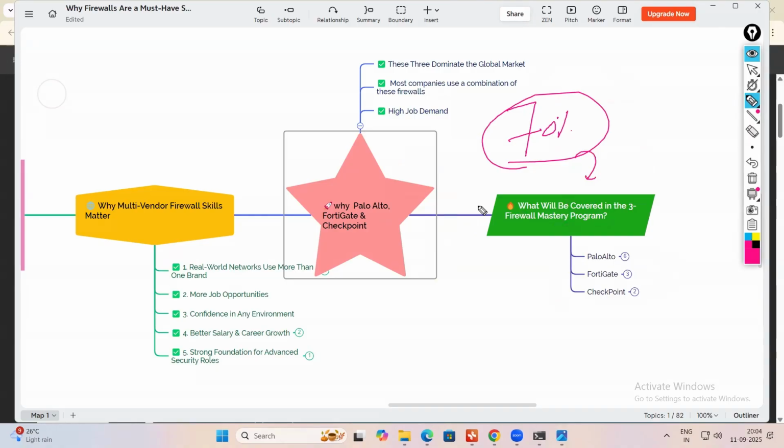If you don't trust me, you can go to any job portal like Naukri, LinkedIn, anything. You can search a skill set like firewall, or a designation like firewall administrator, network security engineer, or cyber security engineer. Under the job description, they definitely mention any of these two products. That's how they are in demand. That's how they are dominating the market.